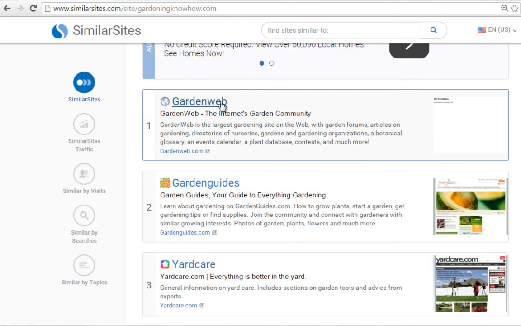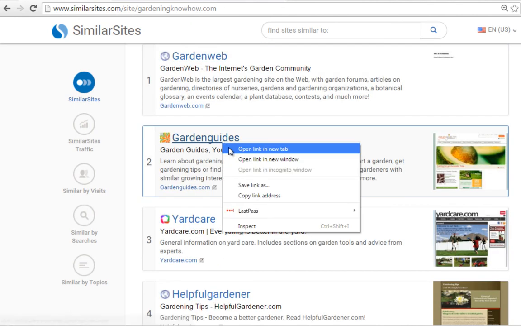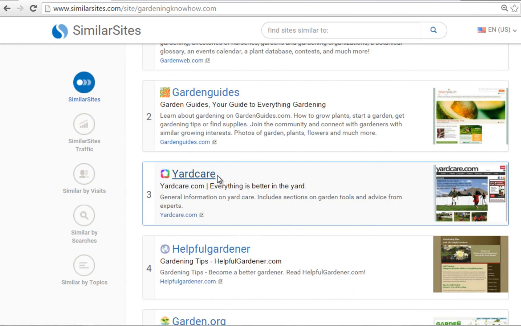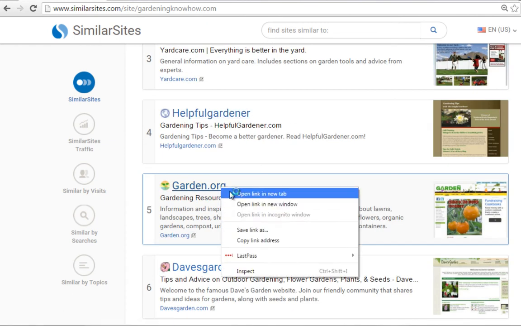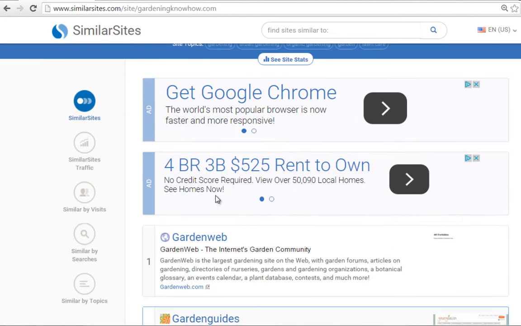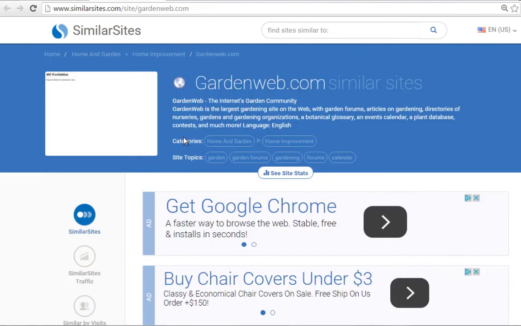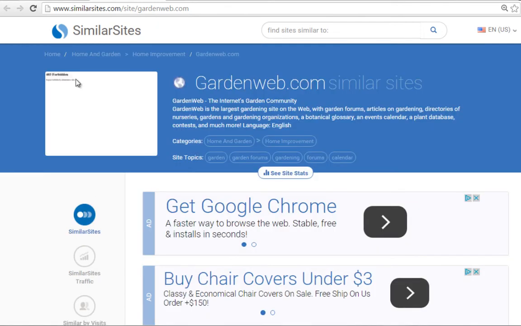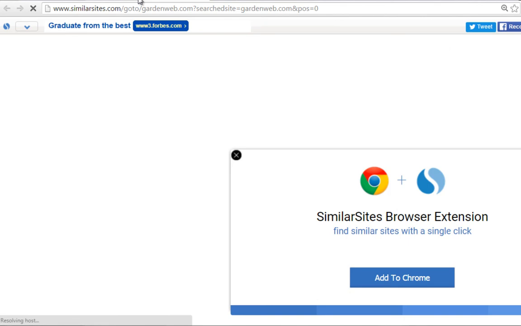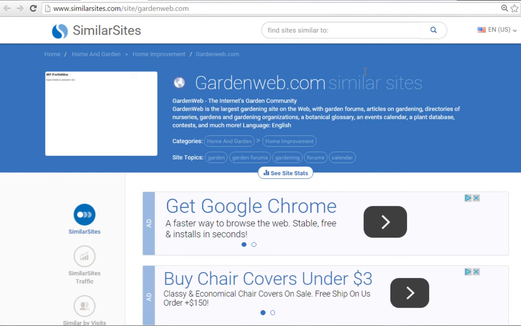And then you see Garden Web. So I'm going to open that in a new link. Garden guides, we have yard care, we have helpful gardener, and garden.org. So I'm going to open the top 5 and just take a look. So we have gardenweb.com, and if I go to the site, let's go to the site and check it out.